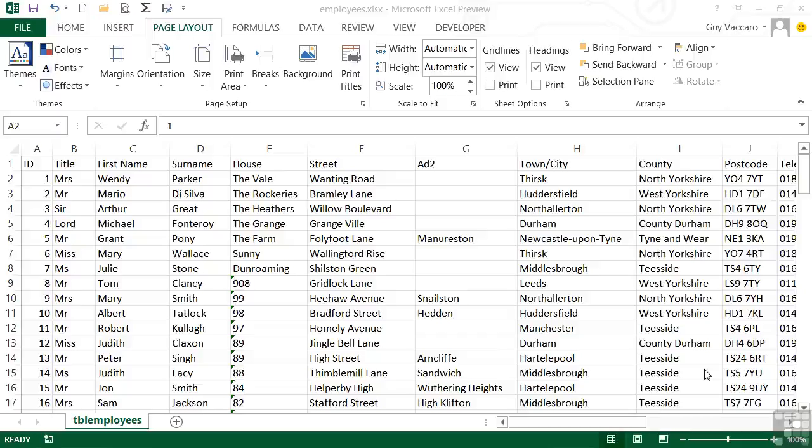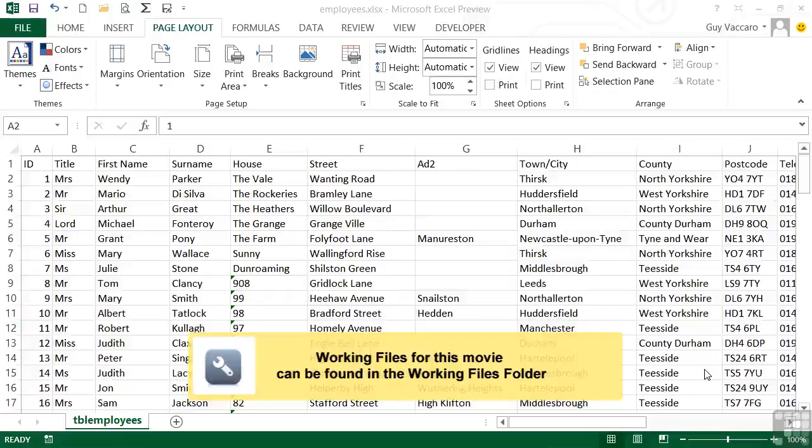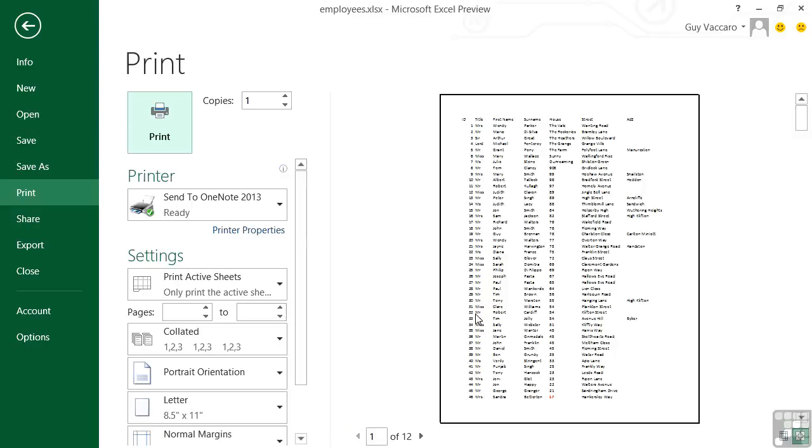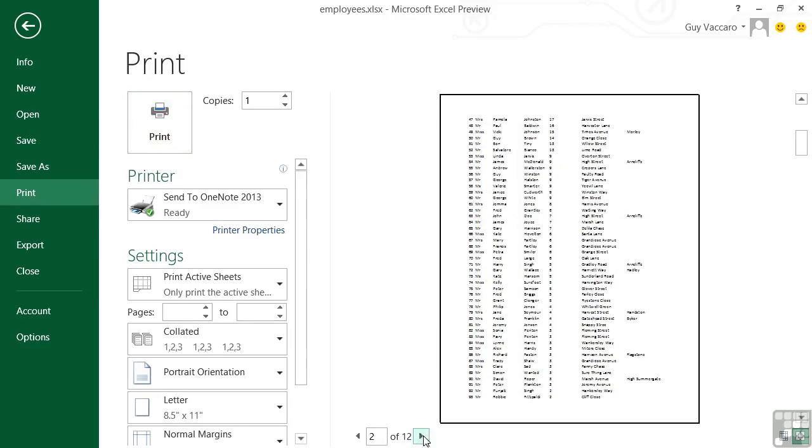We've explored freeze frames, which allows you to fix rows or columns on the screen while you're manipulating the data, but this has no effect on the print copy of your data. If you go to Print Preview with our employees data, you can see on page 1, without any manipulation of the print settings, we have titles across the top, but on page 2, there are no column headings.